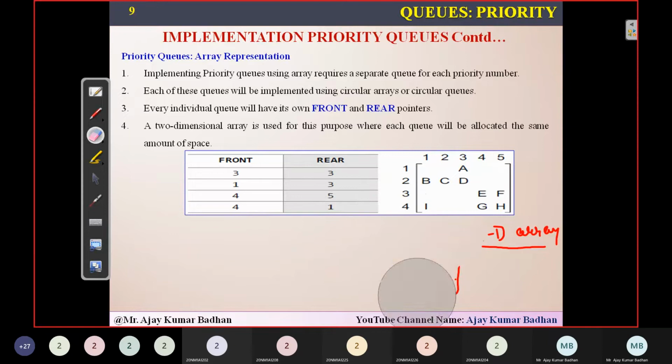Now here, when we are representing using two-dimensional arrays, we'll be given one table. This is the table, please keep in mind, which consists of front and rear. If you're familiar with pointer variables, front means we'll be deleting an element from the front, and rear means we'll be inserting the elements. Now, whenever you're representing priority queues using arrays, remember one thing: you will be given a table like this which consists of the information related to that.